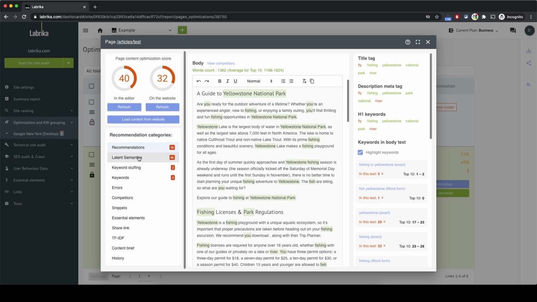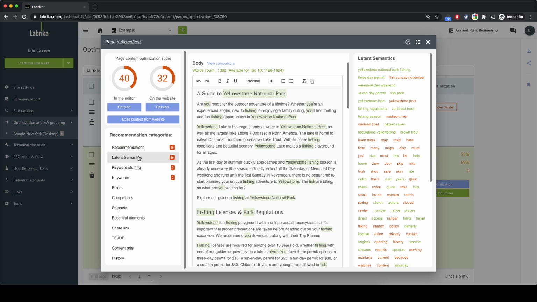The next section is the latent semantic indexing section. So once again, this looks at the top 10 for your keywords, and it looks at their content and what words are normally used and associated with your keywords. So as you can see, you've used Yellowstone National Park fishing, 3-day permit, Memorial Day weekend, but you are missing First Sunday November, Yellowstone Park, Madison River, rainbow trout.